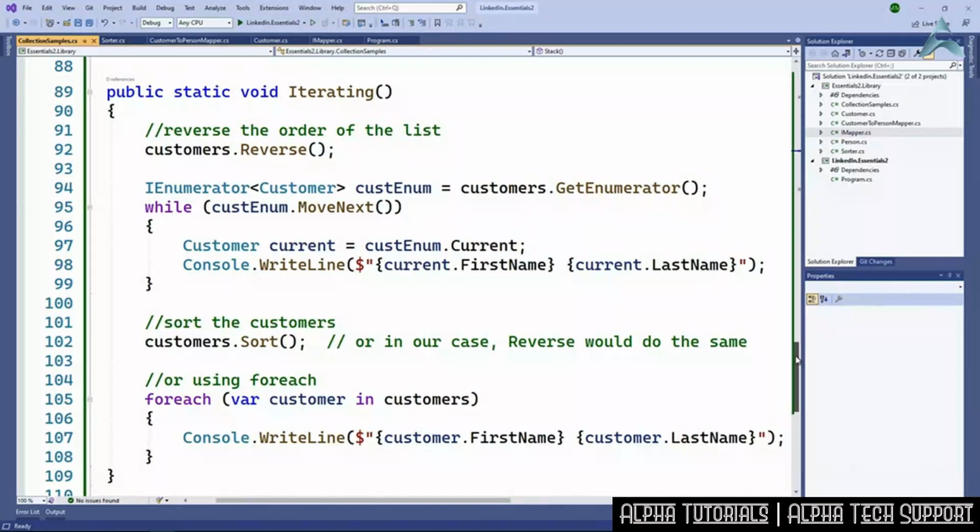On line 105, you can see the much simpler option. If you just want to iterate through them and do something, you can use the foreach. So we do foreach customer in customers, and then we can write out that value. You can work on that customer object. This is a lot simpler, but essentially is doing the same thing as what you see above.